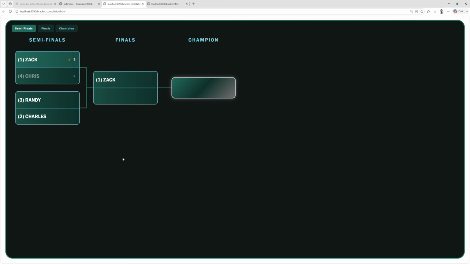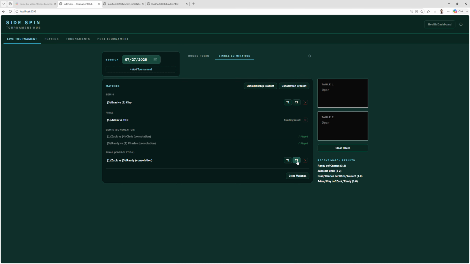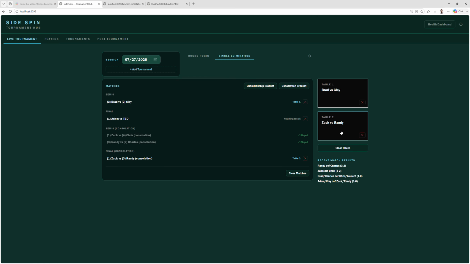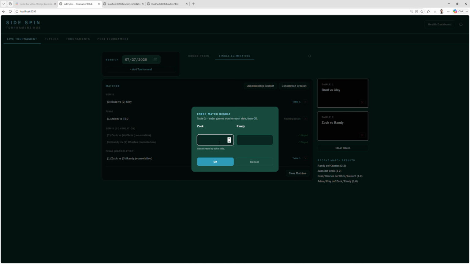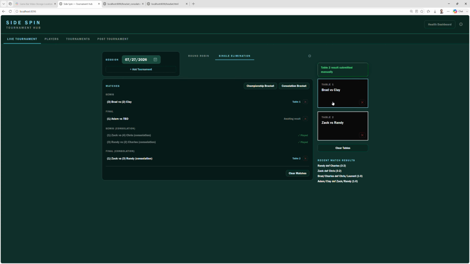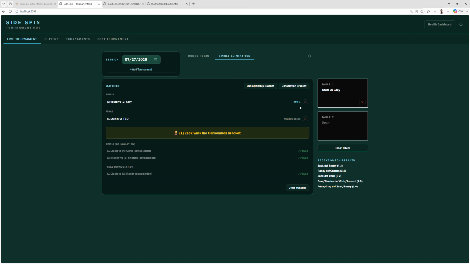If you were to go back to the consolation draw or the consolation bracket, there you have it. Zach and Randy are going to play in the finals. You can send them to table 2 if you want. And maybe you send Brad and Clay, the semifinal match, the only semifinal match for the championship. You send them to table 1. Let's say Zach takes out Randy in a nail biter. And voila, Zach won the consolation bracket.